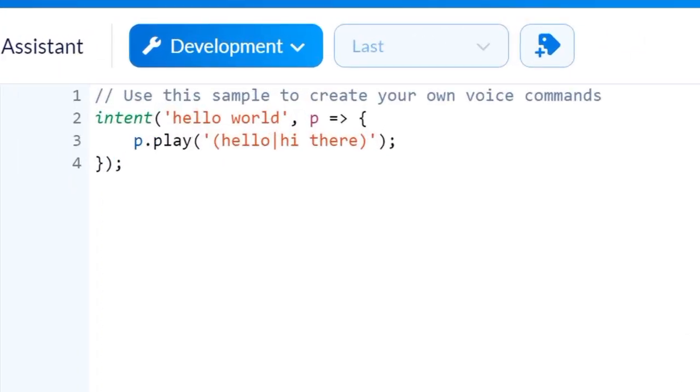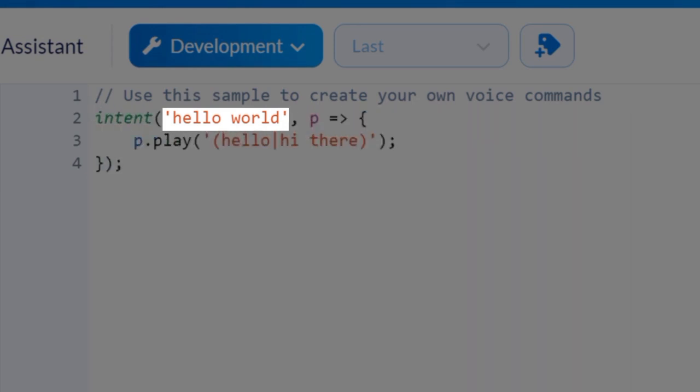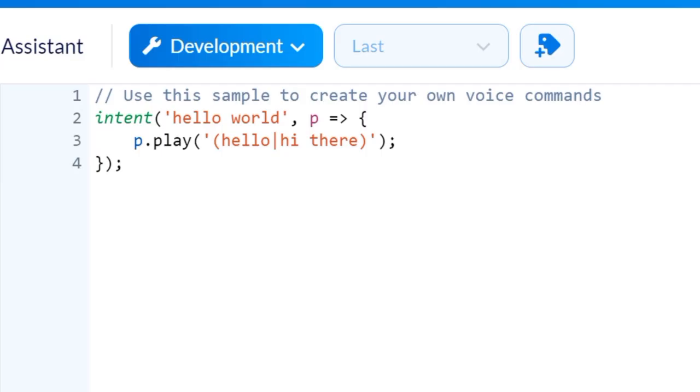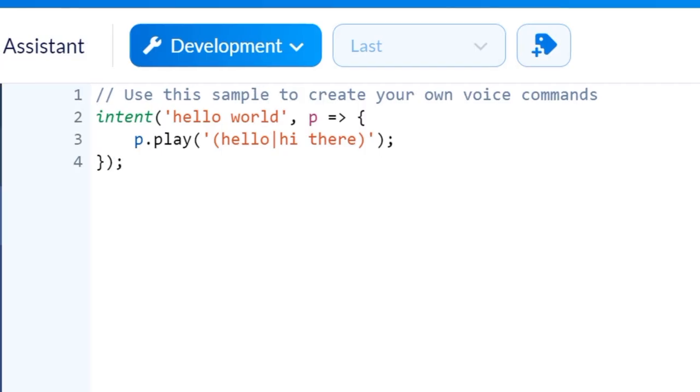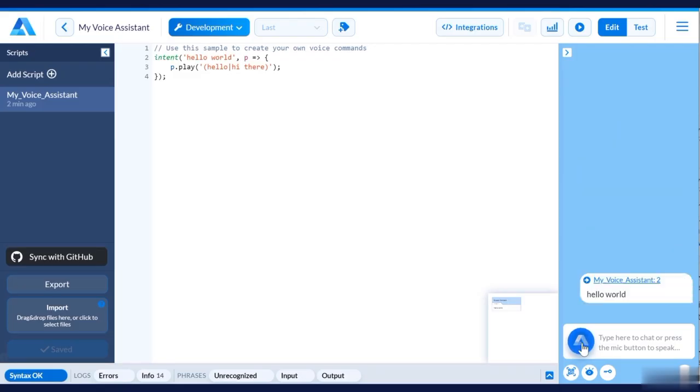In the script, you can see that the first command is hello world. To define the command, we are using the intent function, which takes two parameters. First, a string with the phrase that must invoke this command, followed by the arrow function with Alan's response. In this case, Alan answers with text, but it can perform more complex actions and functions. Let's test it in the debugging chat on the right-hand side. You can type it or click the microphone icon and say, "Hello world." Hi there.